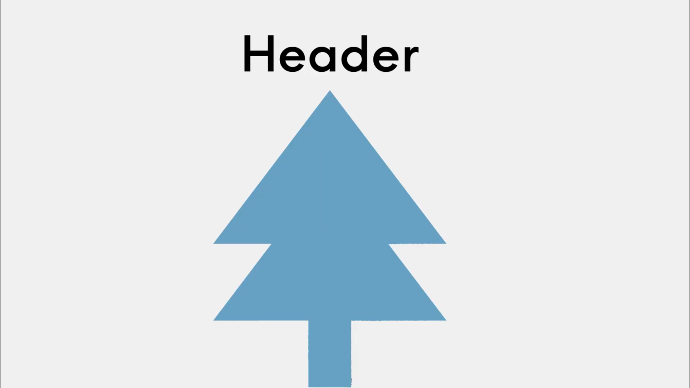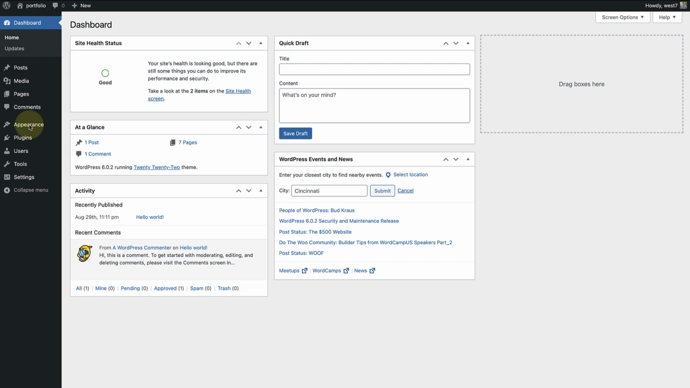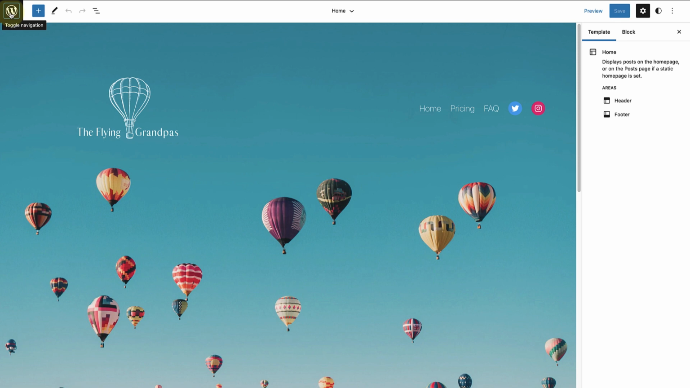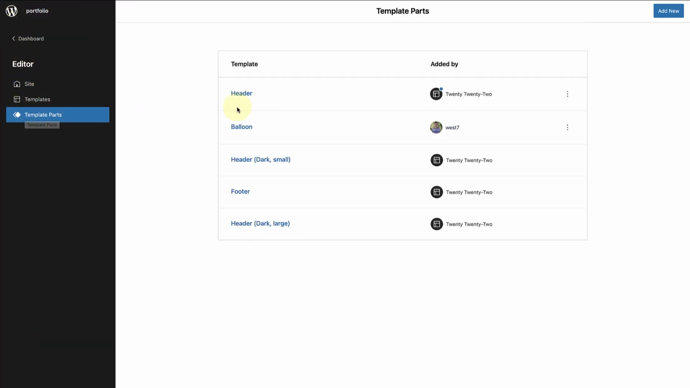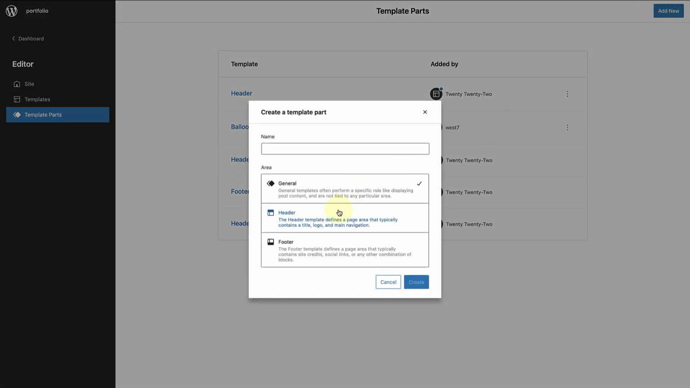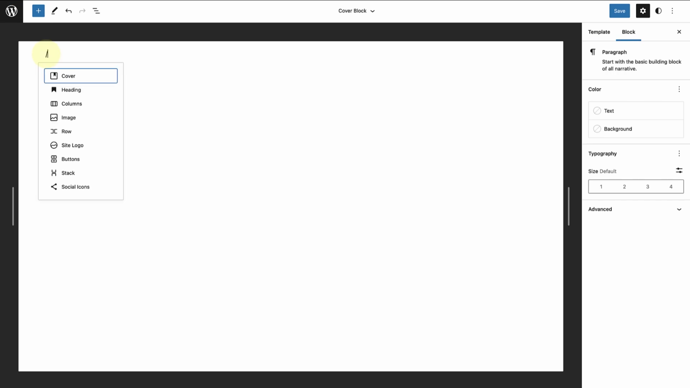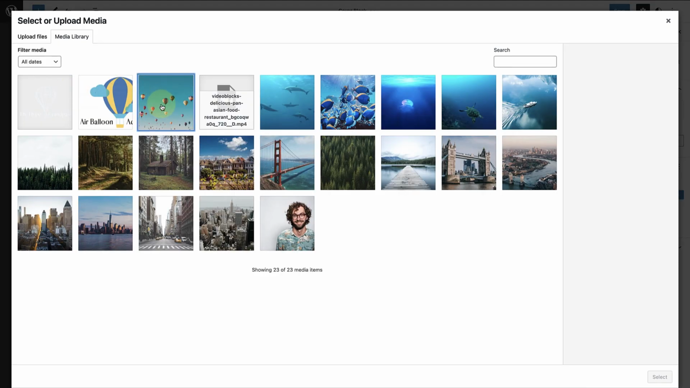Finally, let's talk about headers and see how we can create a header with a featured image such as this example. To create a new header, make your way to Appearance and click on the Editor. This will take you into your site editor. Click on the WordPress icon or site icon and make your way to Template Parts and then add a new template part. Select a header and then name it appropriately. In this case, I'm going to call it a cover block. Now we're going to go ahead and insert our cover block and select an image from our media library.